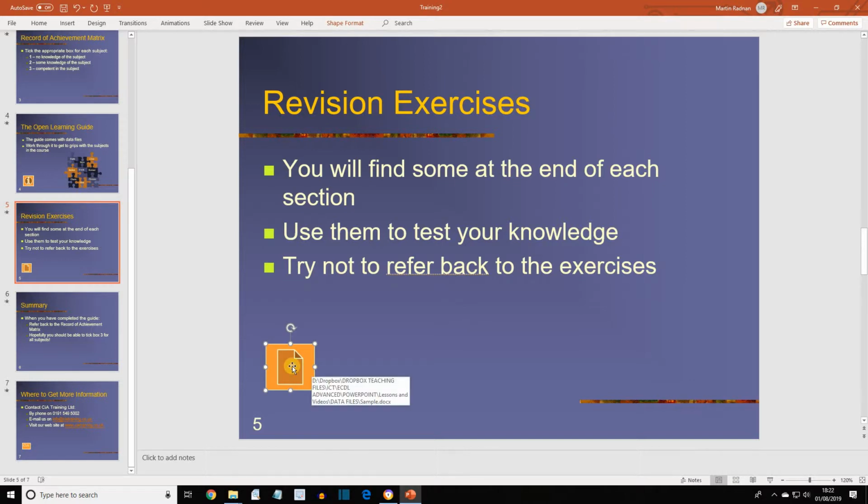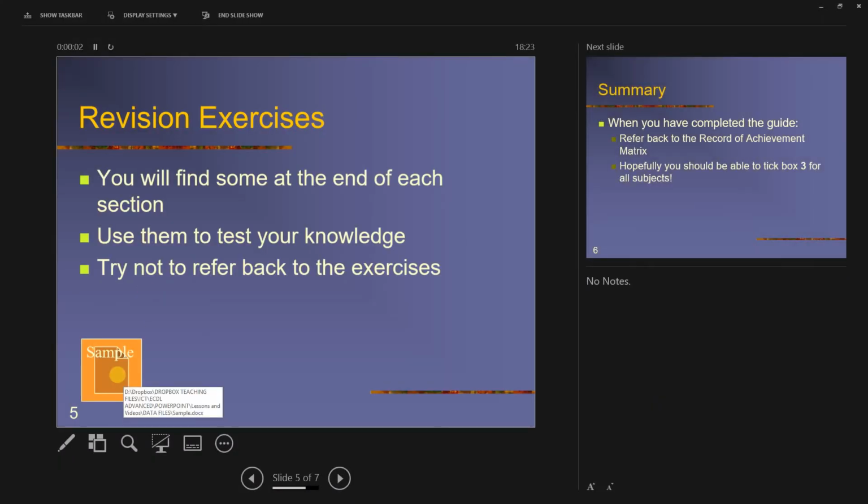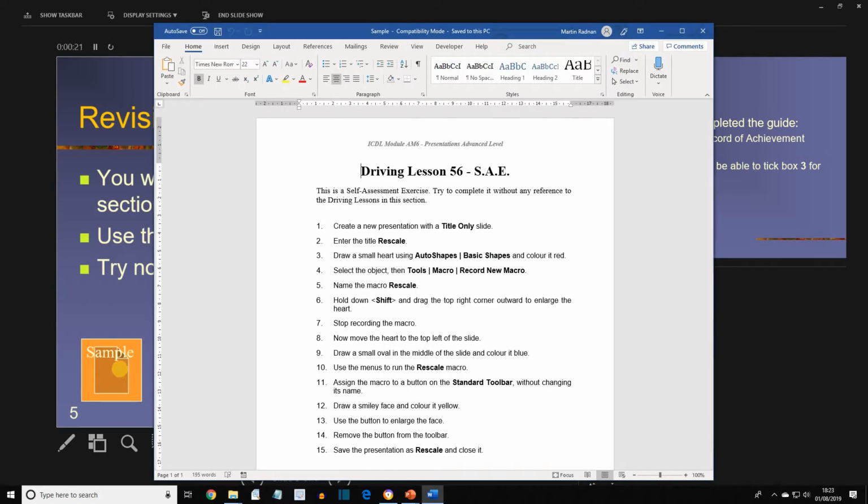Next, let's add the text sample to the sample button and resize the button accordingly. If we now run the show and we click on the sample button, it will open the Word document that we are linking to. Okay, let's close that.